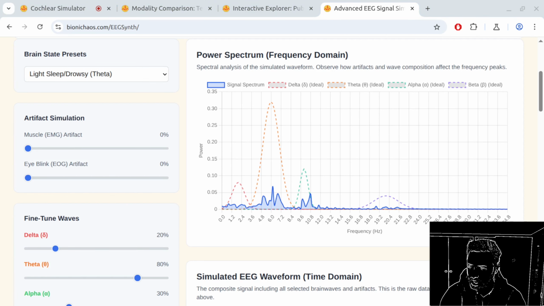The different brain state presets represent various cognitive states. For example, relaxed/meditative emphasizes alpha waves, which are associated with a calm but alert state. Light sleep/drowsy, theta, highlights theta waves, typical of early sleep or deep relaxation. Deep sleep/dominant delta focuses on delta waves, which are prominent during deep sleep. And focused concentration/beta emphasizes beta waves, associated with active thinking and concentration. Each preset gives you a baseline to see the typical brainwave patterns in those states.